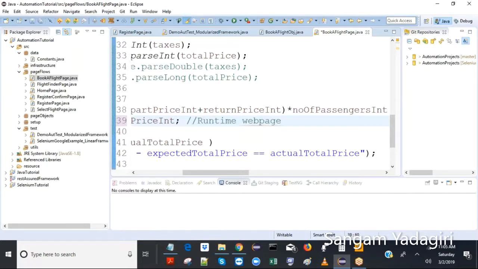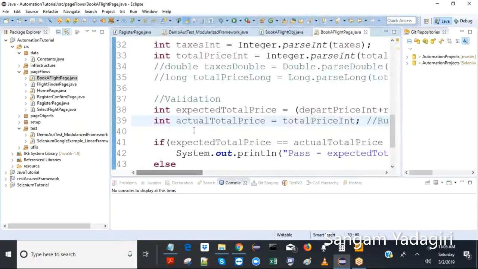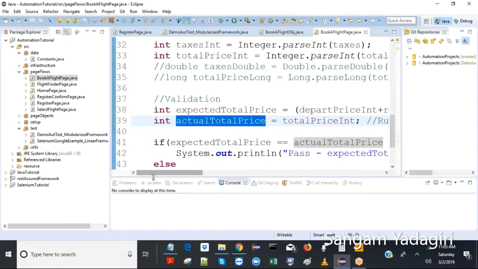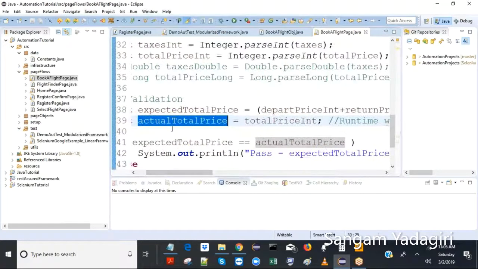Runtime. Right? Whatever is displayed on the web page at runtime, that means while executing, you have to consider as the actual total price, the actual value in the general sense, because it's the actual that is displayed.